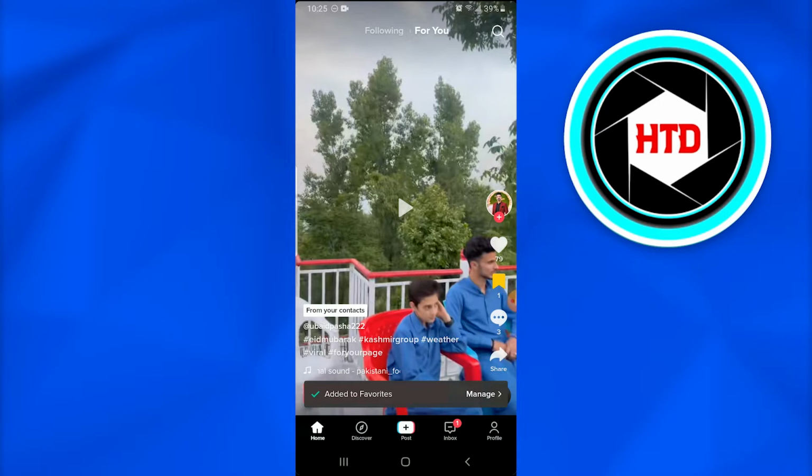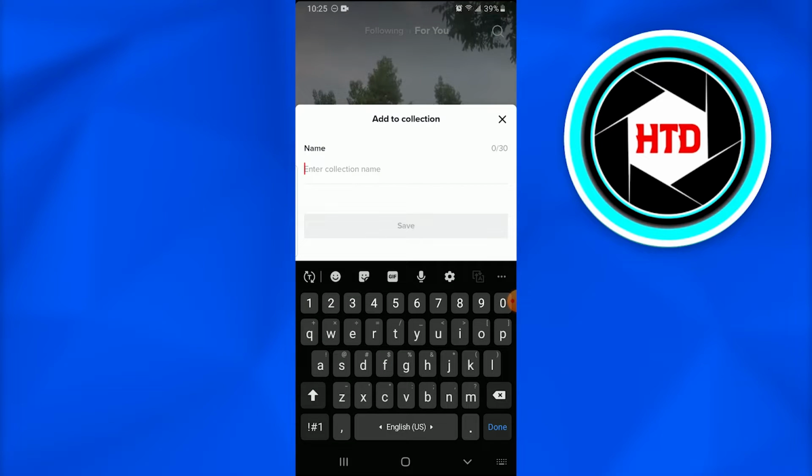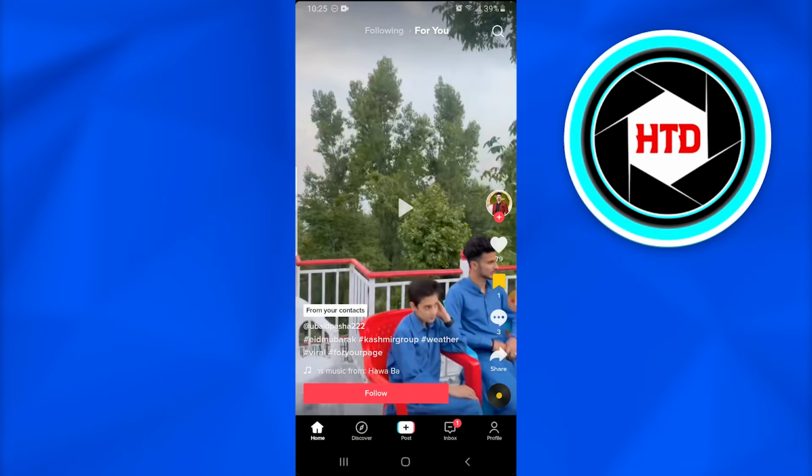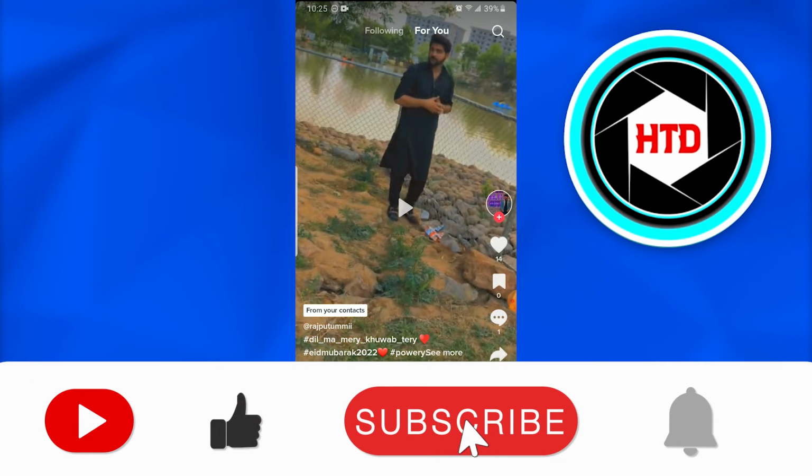When we are going to tap on add to favorites, this is going to be added, and then we are going to tap on it. So then we're going to name the collection. For example, XYZ is the name of that collection, and this dialog box states add to collection. When I'm going to tap on save, eventually that video would be saved to the collection of TikTok. This is how you do it. This is how you save, or this is how you add TikTok collection.